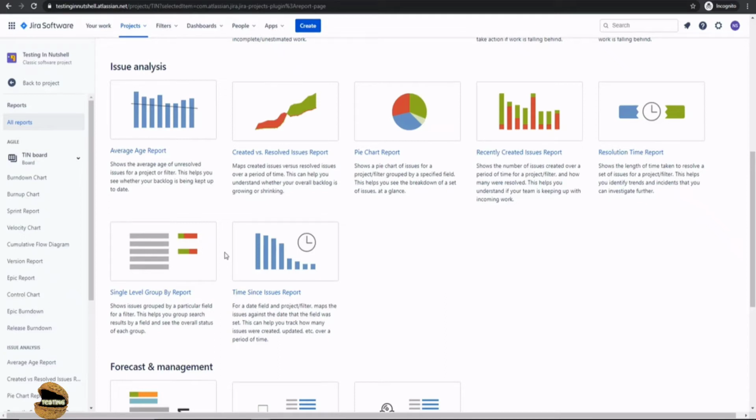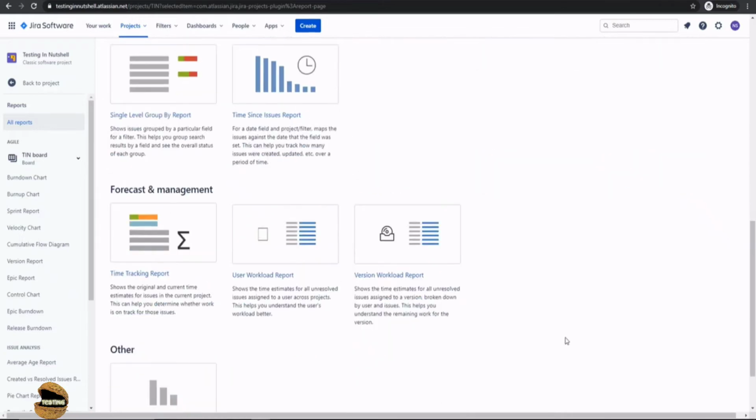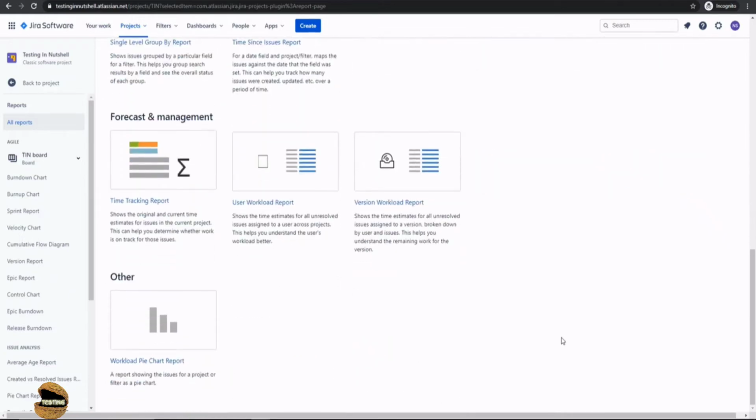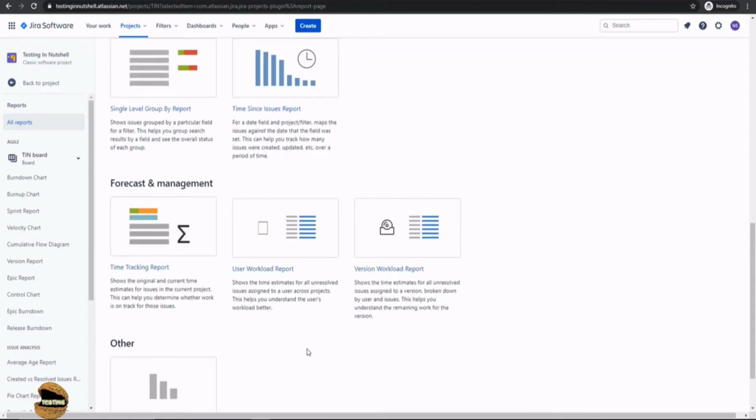So of course, these are the reports which are exclusively for issue management, and if you would like to talk about any of the issues or multiple issues within your project, you can definitely populate a report for that. Also, we do have various other categories like forecast management, which is time tracking reporting, user workload reporting, version workload reporting, and so on, plus many others like workload pie chart reporting.